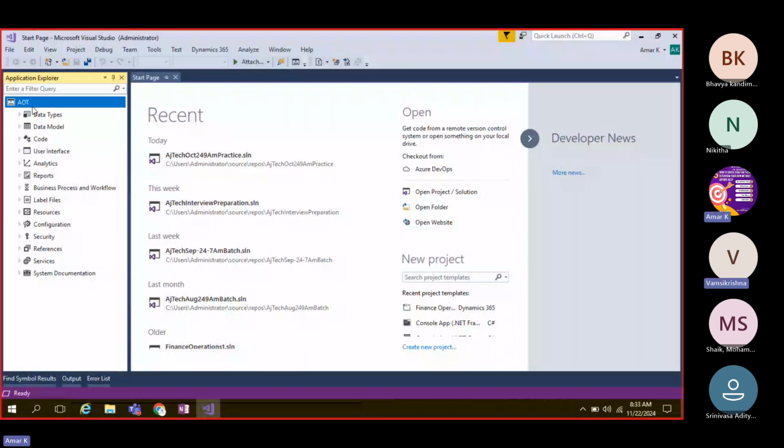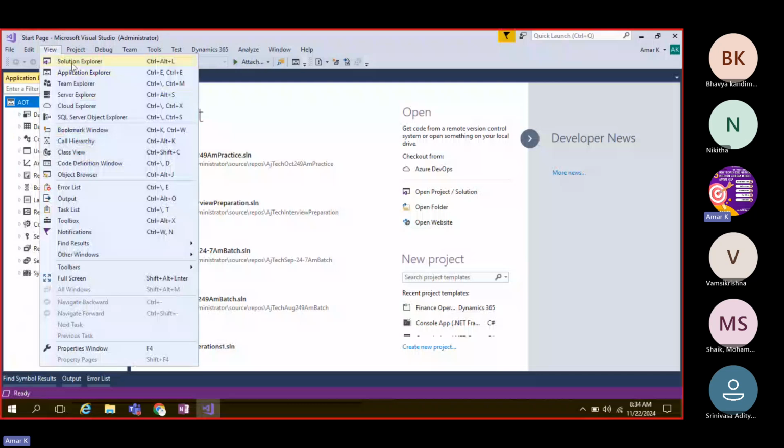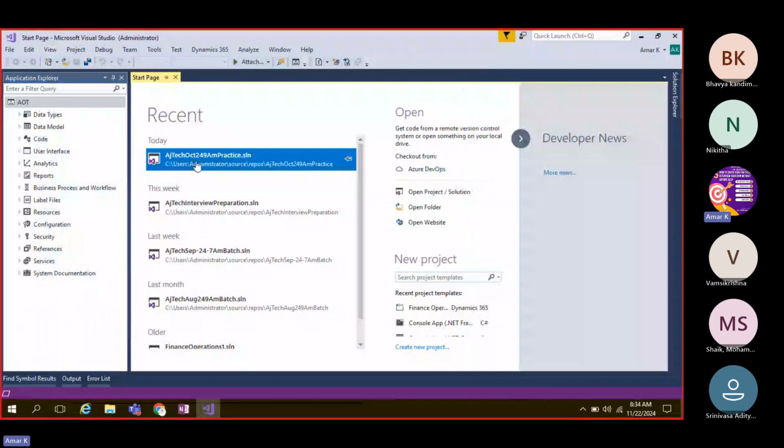And this AOT, the Application Object Tree, has the data types, data model, and tables. These are the elements, and we can call it tree structure elements. And go to the Solution Explorer. Currently there are no projects here because we just opened Visual Studio freshly, right? Suppose you want to open any project, for example, I am opening this recent project. Just click on it, and it will open.